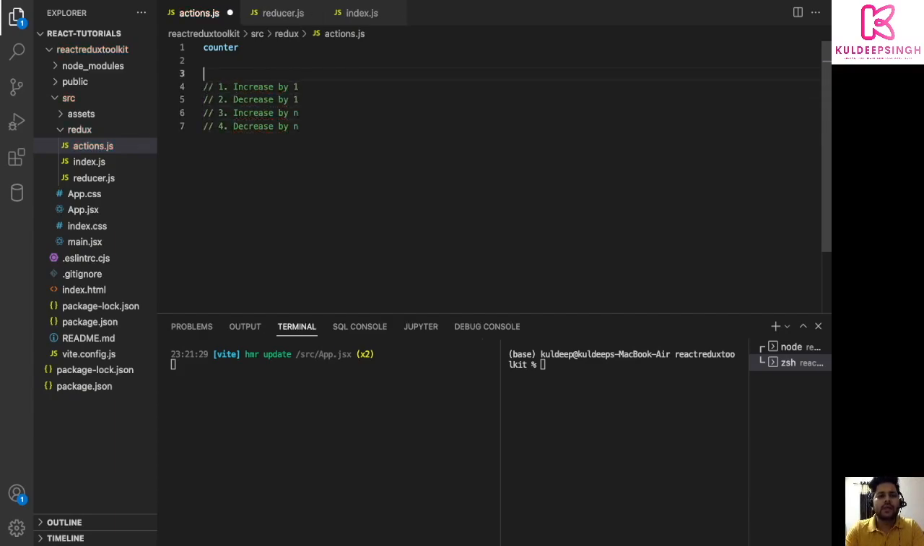So let's see what exactly I need to play around with these actions, right? I'm going to talk about counter actions. When I do increase by one, I think we don't need any payload for this. So I simply say const increase, and this const increase says that I need to simply have one arrow function that should return an object, and that object should return a type. And for this type I will simply say increase.